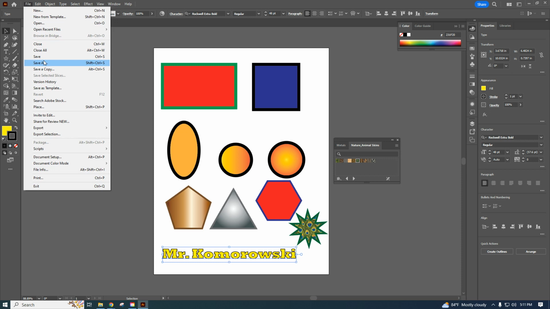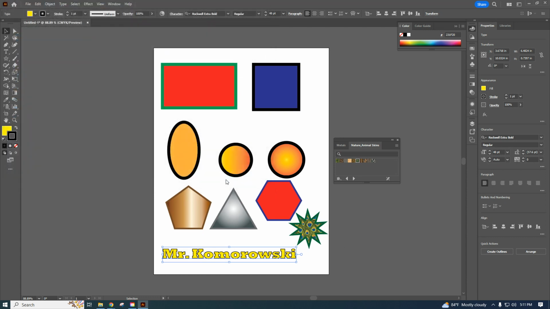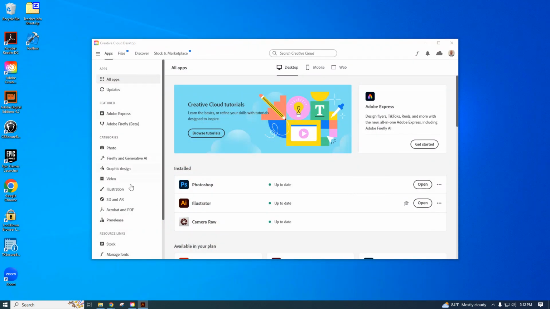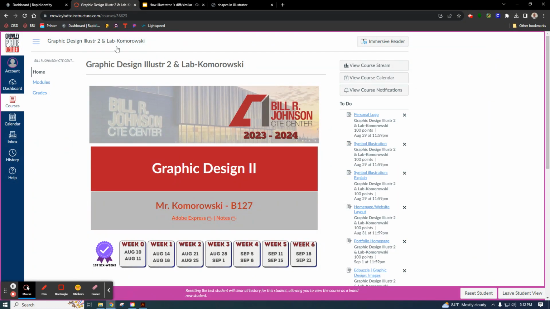So I click on Save As to my computer, and I'll just save it as Shapes and Illustrator. Okay. Now I click on Save, and it saves it to my downloads there. And now I'm going to go back to Canvas. So I'm going to minimize this, right? And then I'm going to go back to my Canvas.